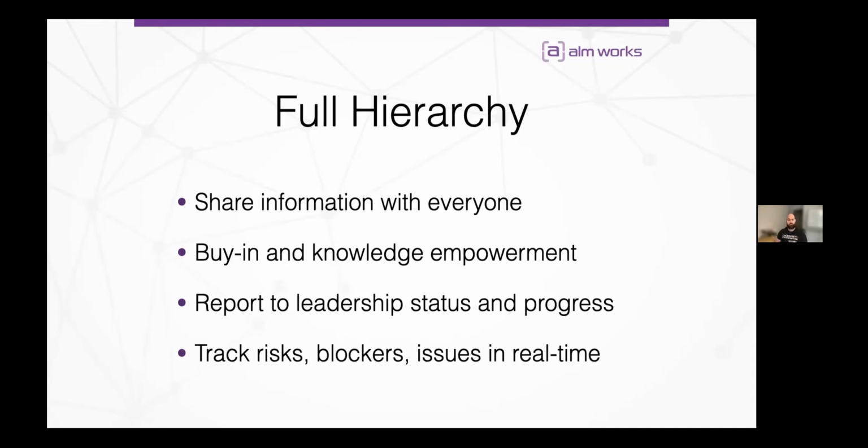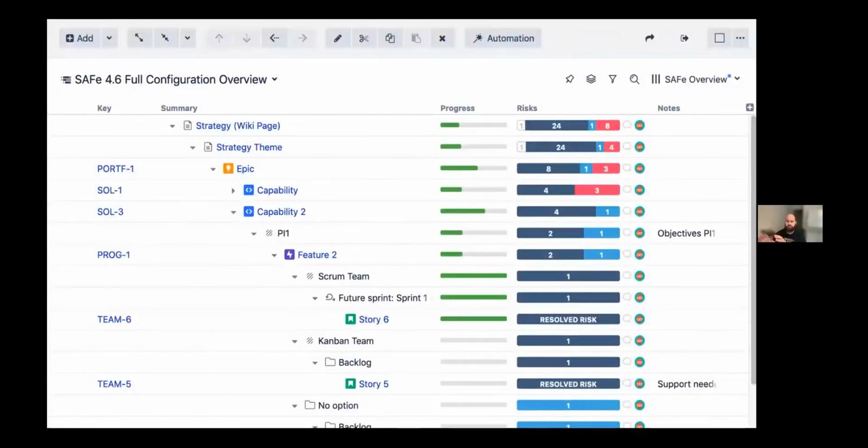a constantly changing landscape, I think that a combination of Jira and Confluence is the way to do it because they work well together. And it gives you also the ability to track all these things like risks, like blockers, reporting to leadership on progress. In structure, this is what it looks like, right? You build a hierarchy, you can put the strategic themes at the top. So even Confluence pages will fit in there. And then you can track progress, risks, roll these things up.